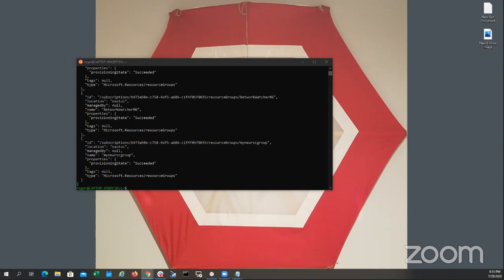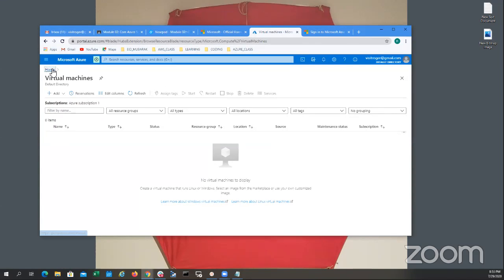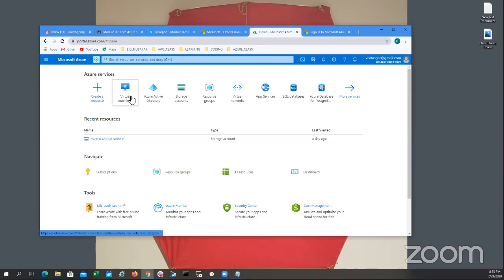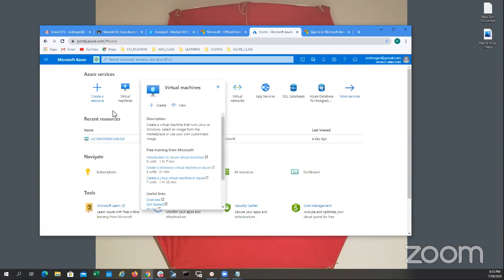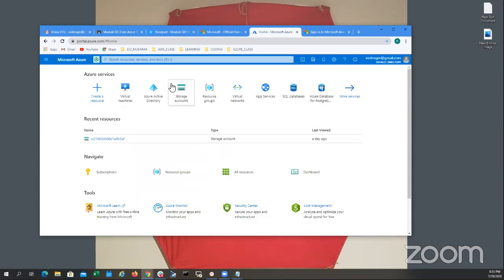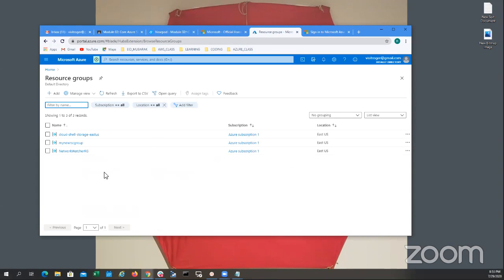Can you go to the portal? I'm trying to get it. It's just not letting me log into my portal for some reason. Hang on. Can someone run this command and show me the portal? Possible? There we go. Good. Can you go to where that resource group is? There it is.